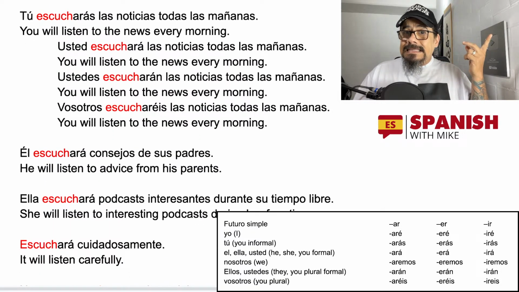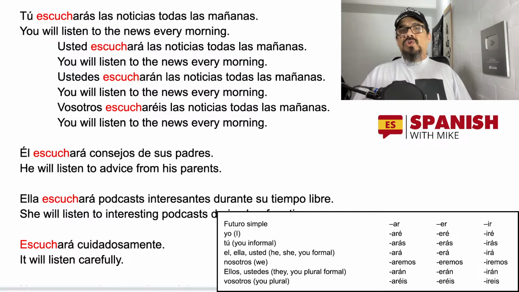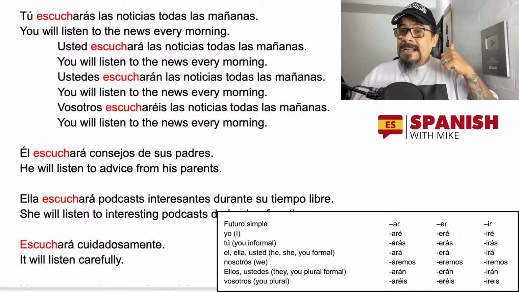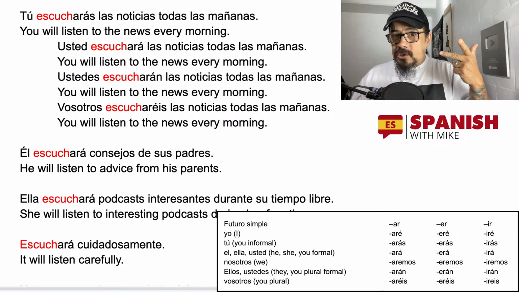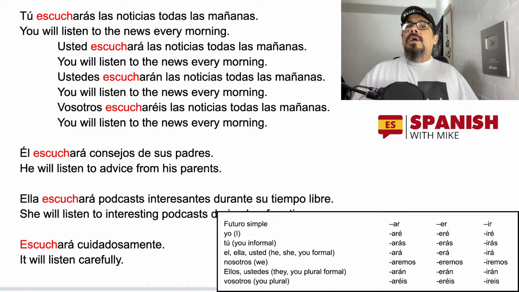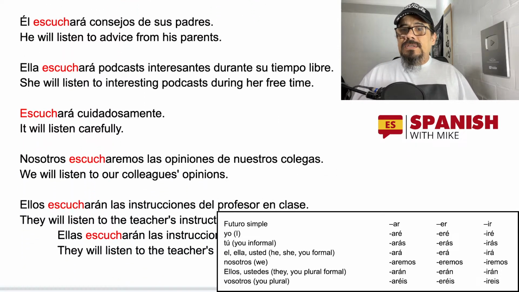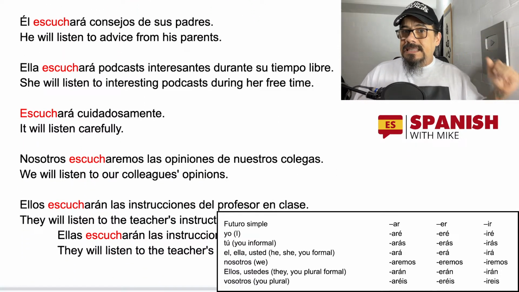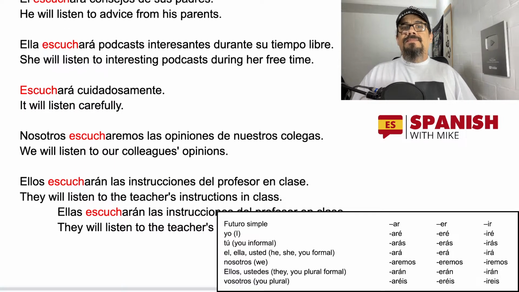Tú escucharás las noticias todas las mañanas. You will listen to the news every morning. Singular, informal, close relationships. Usted escuchará las noticias todas las mañanas. Singular, formal. Ustedes escucharán las noticias todas las mañanas. Plural. Vosotros escucharéis las noticias todas las mañanas. Plural, Spain. Él escuchará consejos de sus padres. He will listen to advice from his parents.